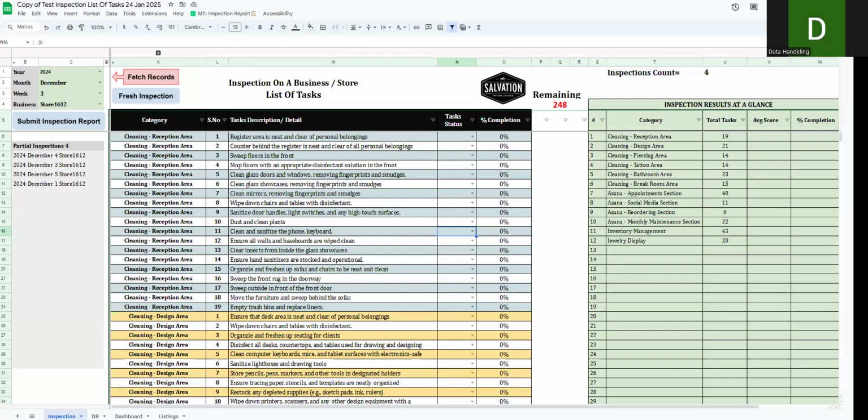So here I am with another Google Sheet workflow automation, and this is the second video of this automation, in which we are going to update the system with a module through which we can pull back the partial inspections which were submitted earlier, so that we can refill those and complete the inspections.